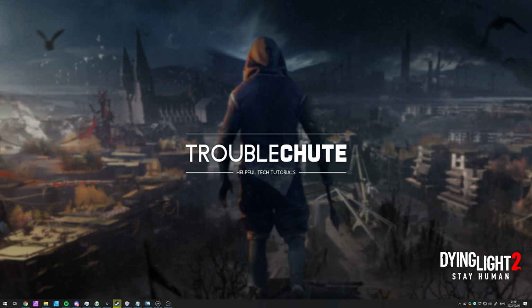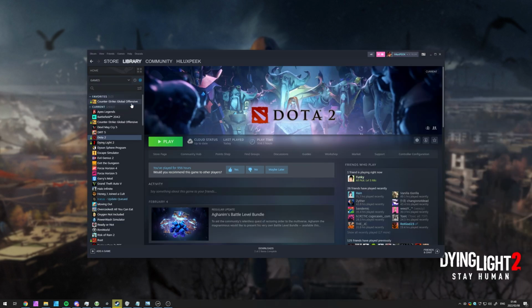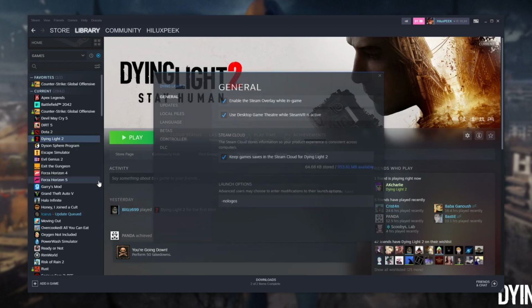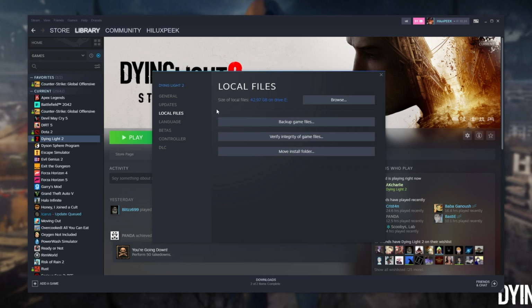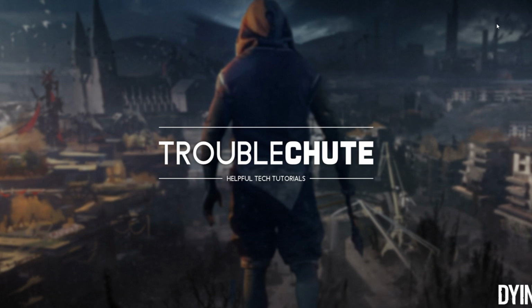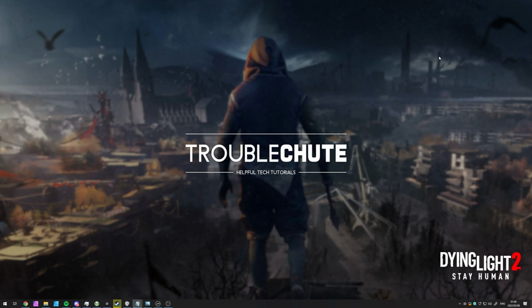If you haven't already and you own it on Steam, simply open up Steam, search for Dying Light 2 or select it, then right-click, click Properties, and on the Local Files tab, click Verify Integrity of Game Files. To do this on the Epic Games launcher, simply open it up and click the three dots next to Dying Light 2, then click Verify. For Ubisoft, click Games in the very top left under Ubisoft Connect, then select Dying Light 2, Properties, and under Local Files, click Verify.